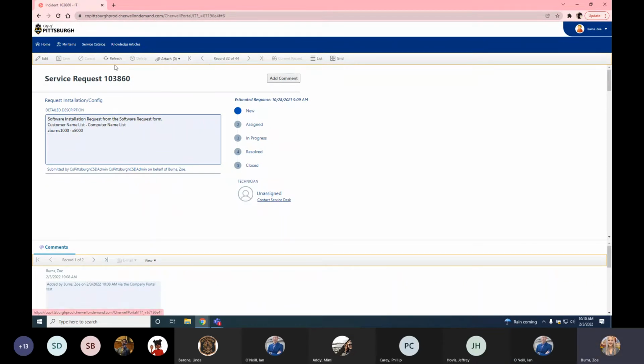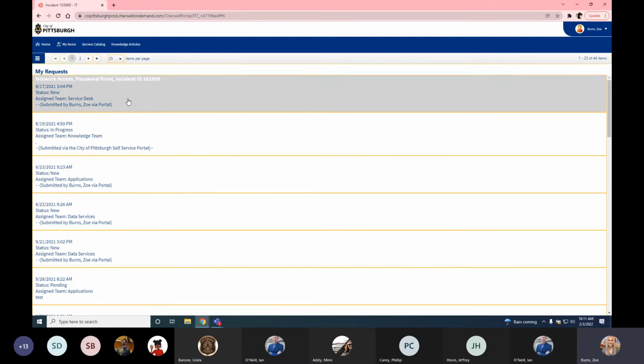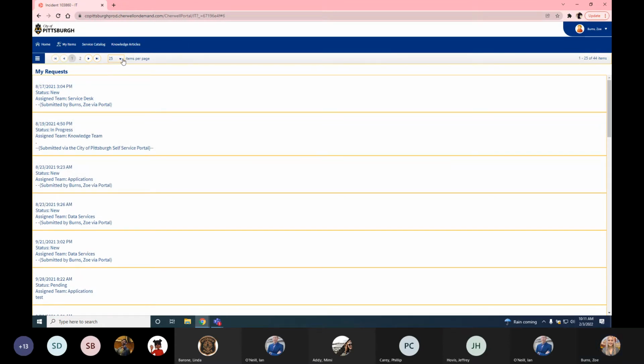Also up here, just some other things to note. You can edit your ticket. You can refresh it. You can attach images, which is nice. You can scroll through your different requests if you have more than one. And then this just changes the view and gets you back to this full list. Some other basic things like how many you want to see.